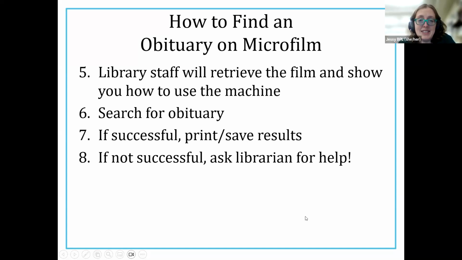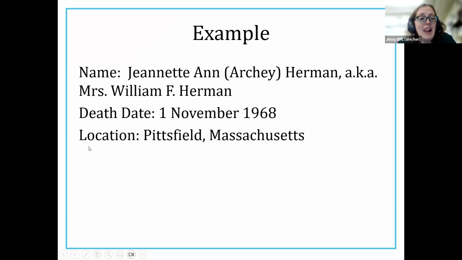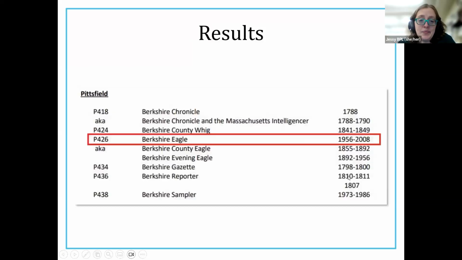So just as an example, we're going to go through. This is my grandmother. So as I said before, women are oftentimes referred to only by their husband's names. So it's important to know the maiden name and the married name just in case they're published under one or the other. So my grandmother's maiden name was Jeanette Ann Archie. Her married name was Mrs. William F. Herman. That was my grandfather. So she died on November 1st, 1968 in Pittsfield, Massachusetts.